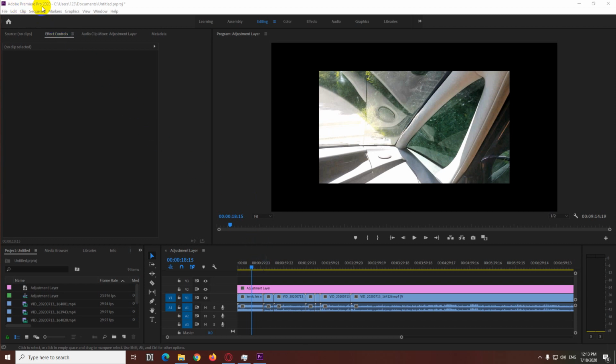This is Premiere Pro 2020 and the video itself is smaller than the entire sequence, so thus we have these black edges. So let's take a look at how to fix this problem.